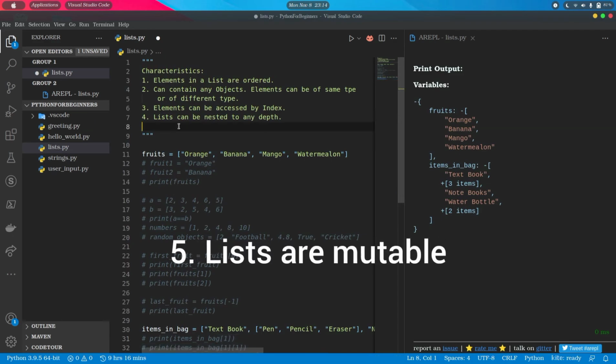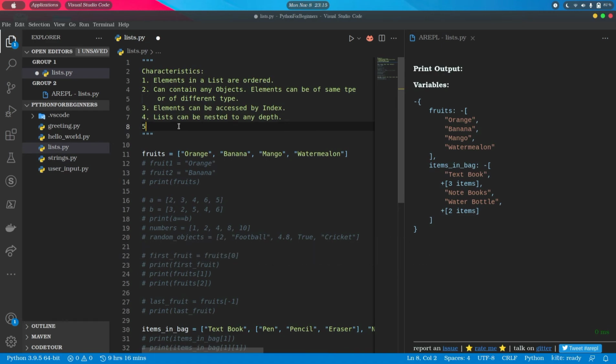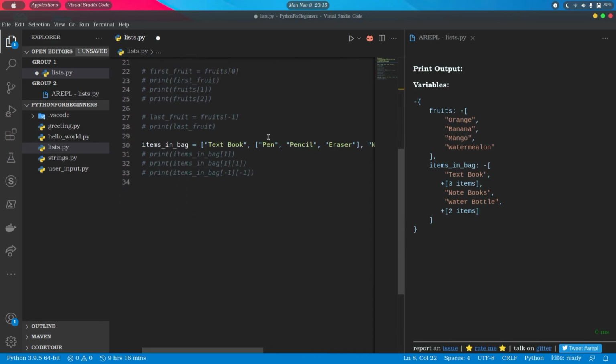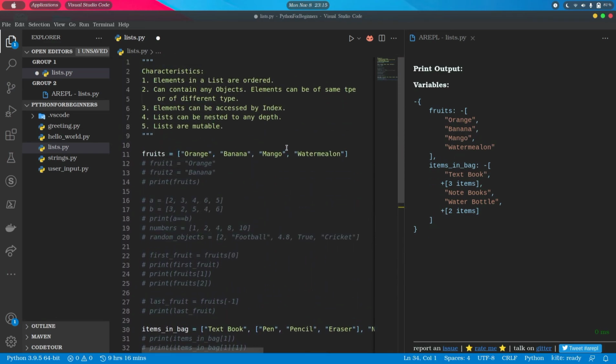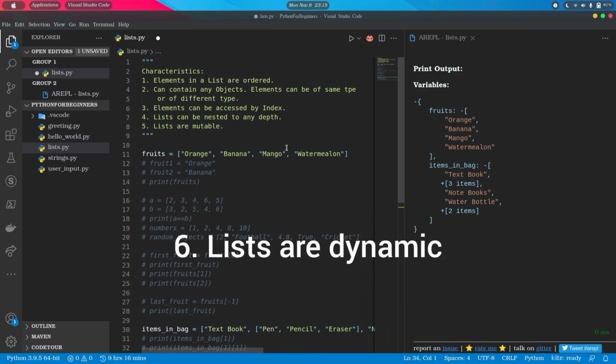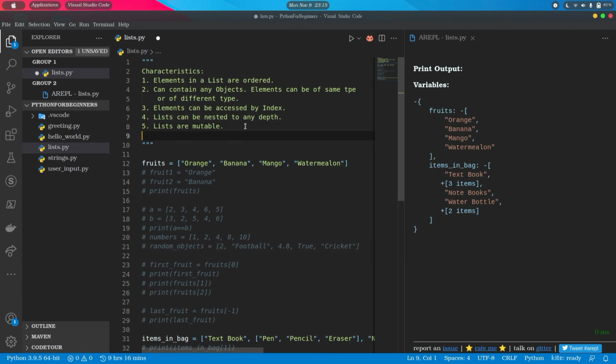Number 5. Lists are mutable. Means once a list is created, we can add, delete, shift, and move around the elements in the same list. Python provides a wide range of ways to modify lists that we will discuss later. Number 6. Lists are dynamic, means we can add, delete, or modify the items in a list at any point of time. It's not fixed with the initial elements that we called as a static.